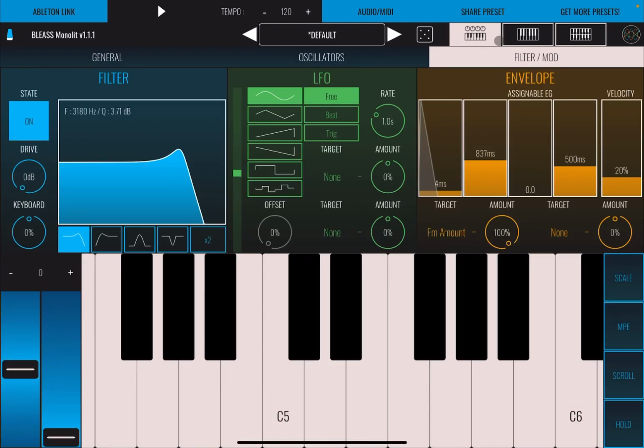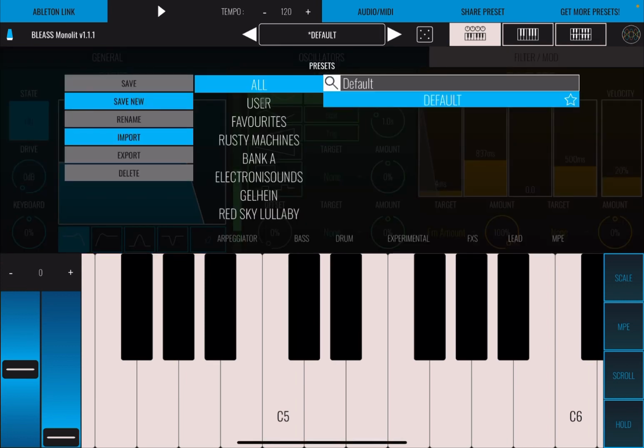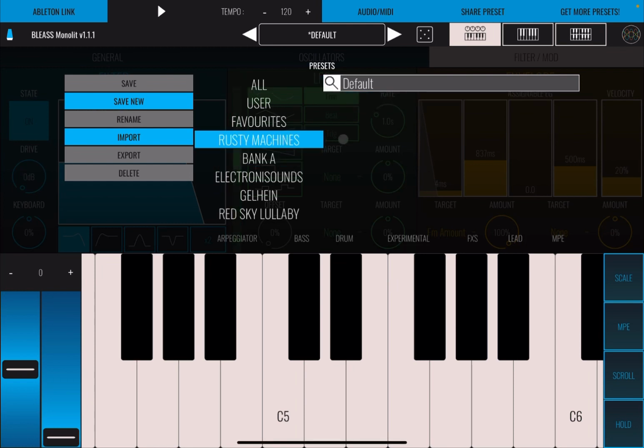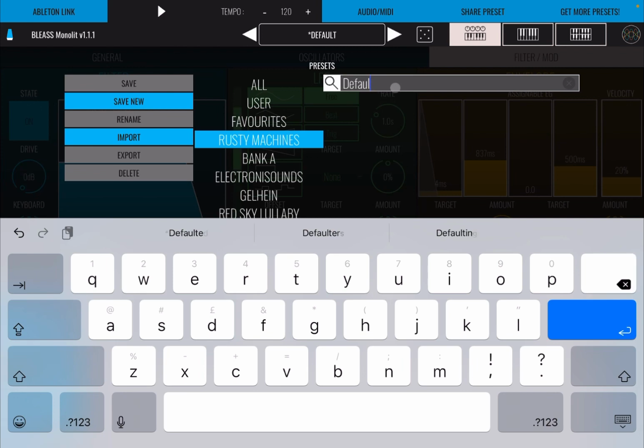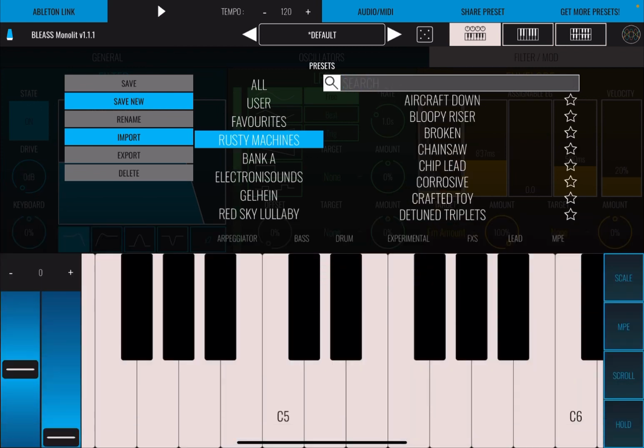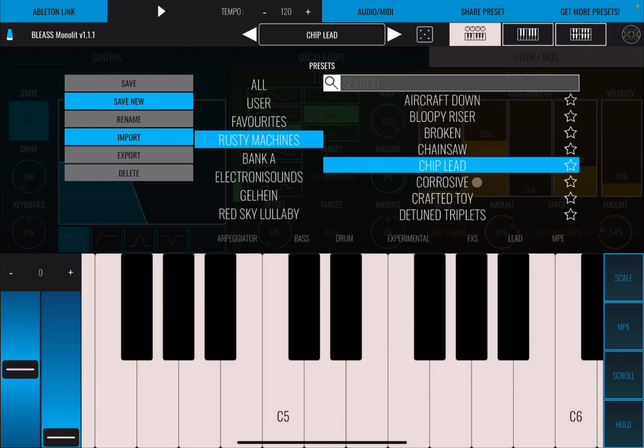So typical, again, Bleass apps user interface and settings for your keyboard. So in essence, that is Monolit. It's really a nice synth, and of course, completely free. Comes with a lot of presets, which is really nice. So just enjoy trying some of those.